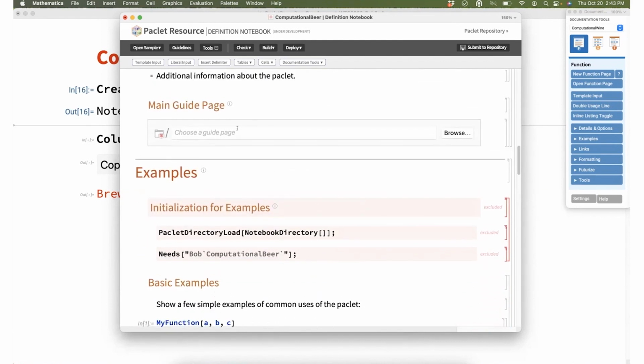So then the next thing here is main guide page. So this makes me start thinking about documentation. And I'm going to sort of change gears and write a little documentation. But first, I'm going to make sure my Paclet is loaded. So there's these 2 convenient cells.